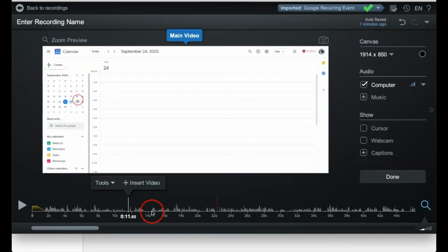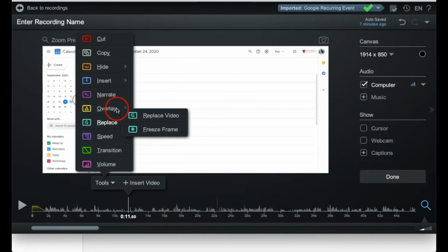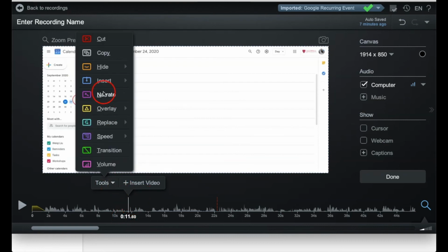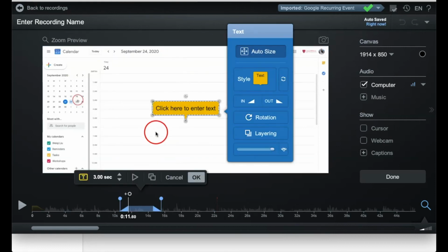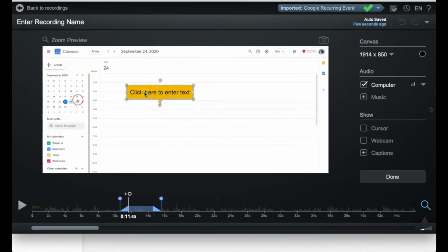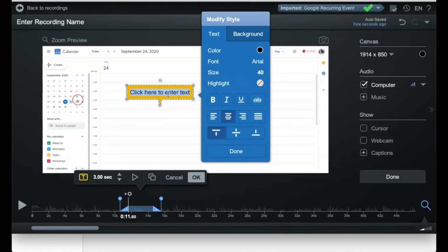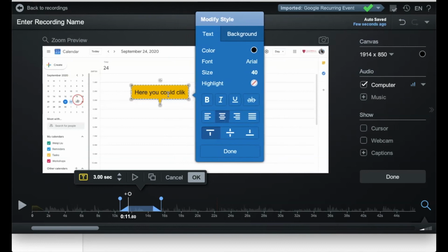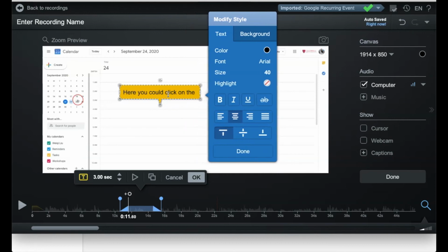I do want to show the feature about this added text feature, which I find quite useful sometimes. So this text feature here, if I click on that, it will pop up and it will ask me to type in things. I could type in things here, like, you could click on the button, something like that.